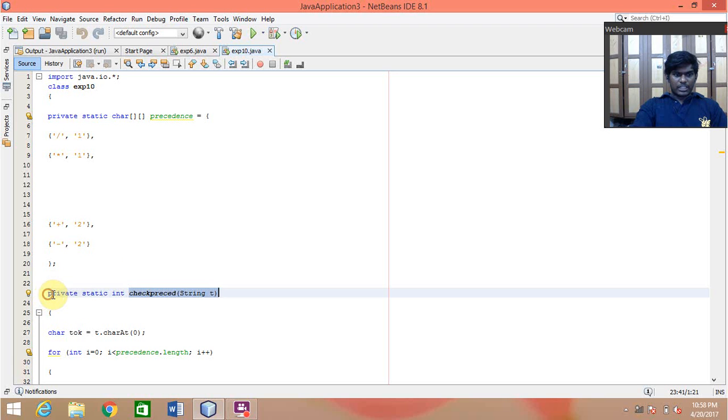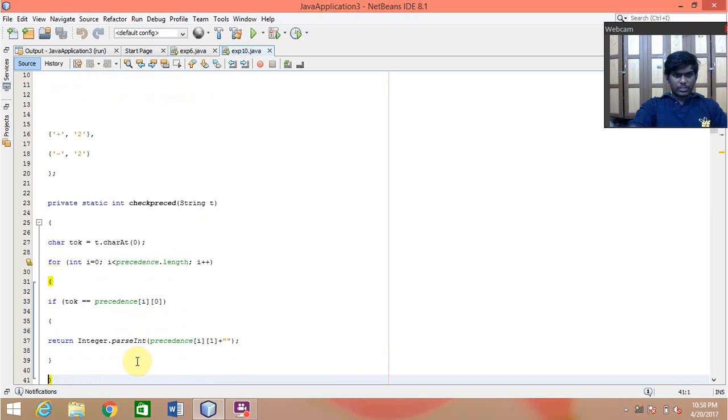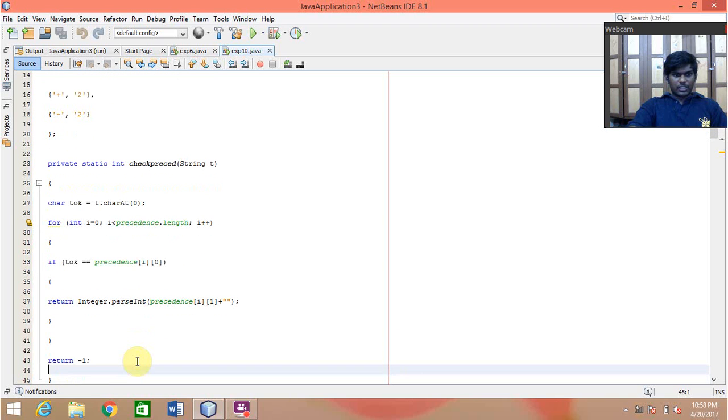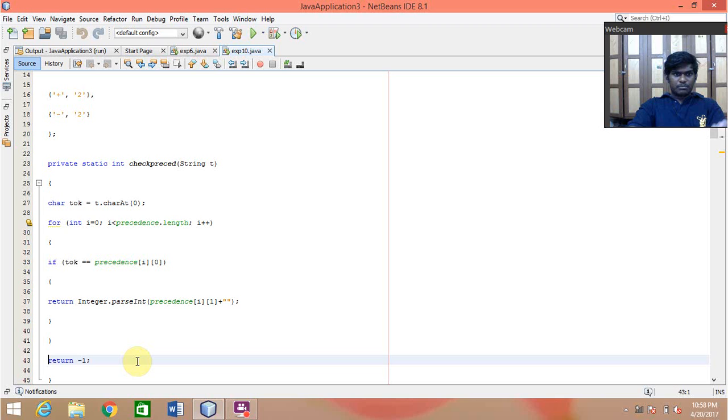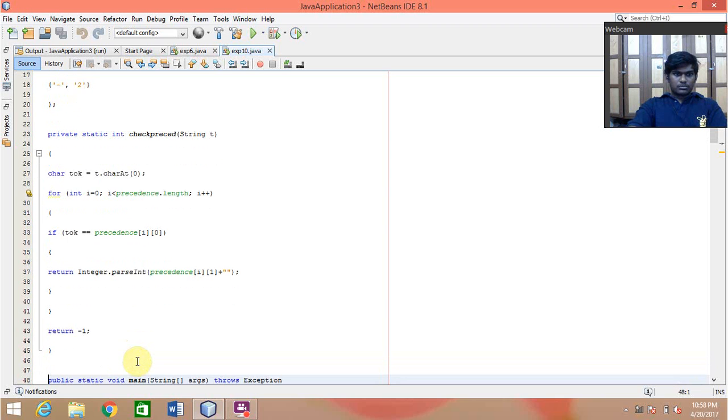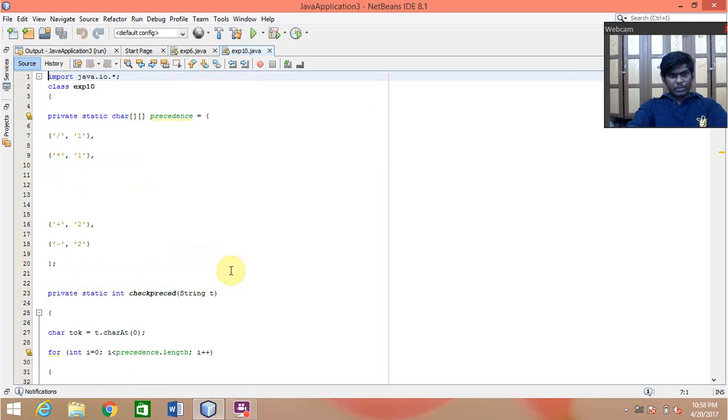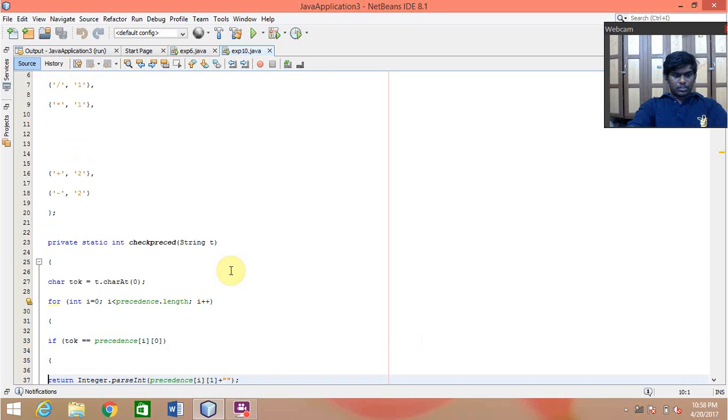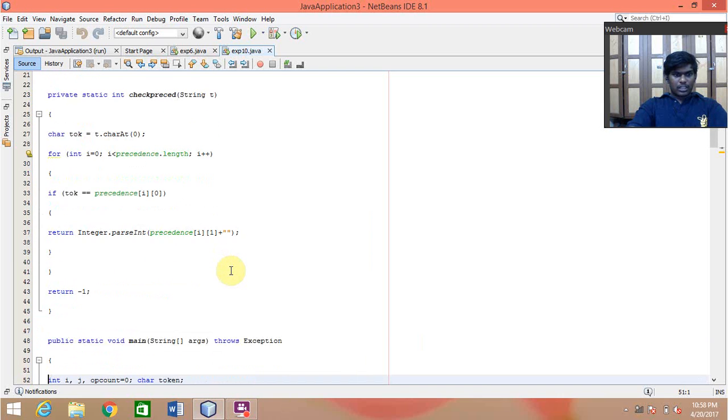I'm taking each character as a token, and I'm checking it here for int i equal to 0 for each one. If it is a precedence operator, like if it is plus or minus or something, I'm checking it here. So dot length, and if it is plus, it returns the integer, the next one to it, that is i plus 1. So depending on these precedences, it will give 1 or 2. So this is how I'm checking the precedence here.